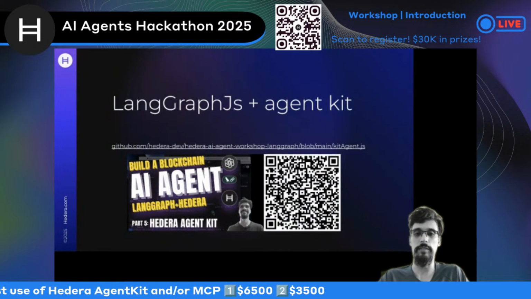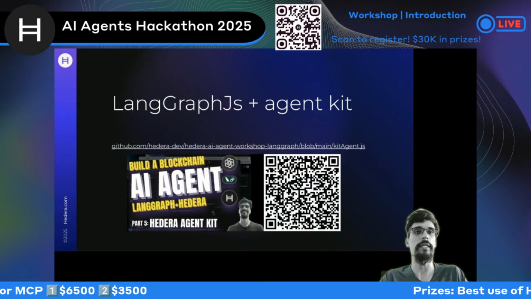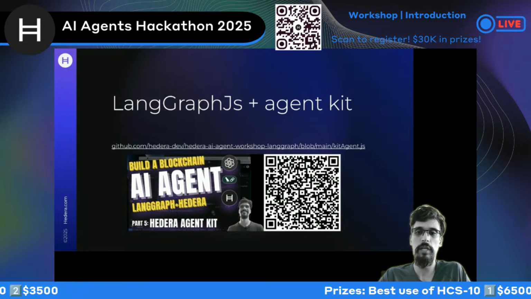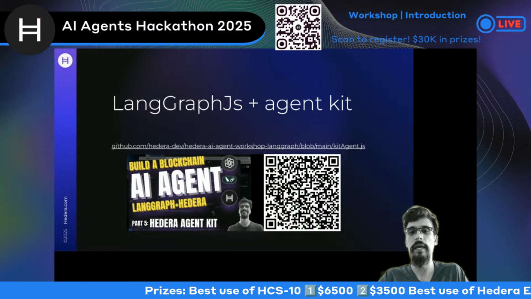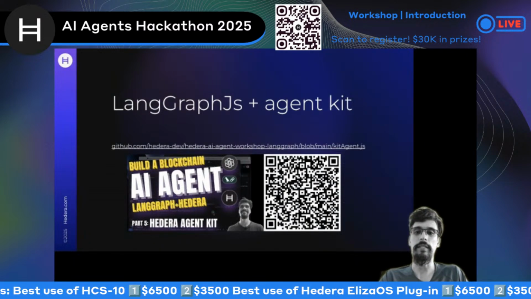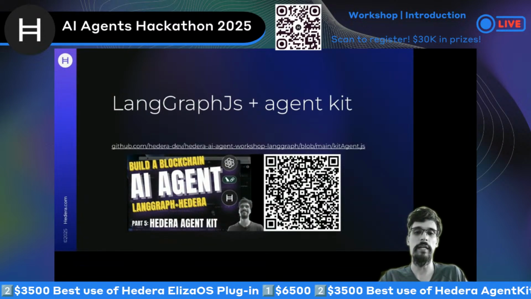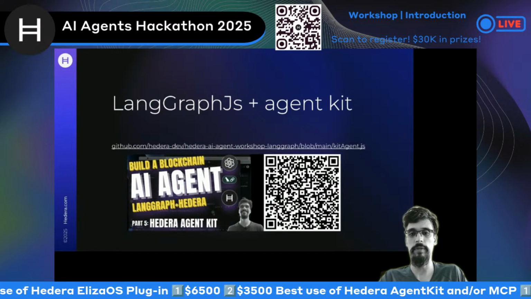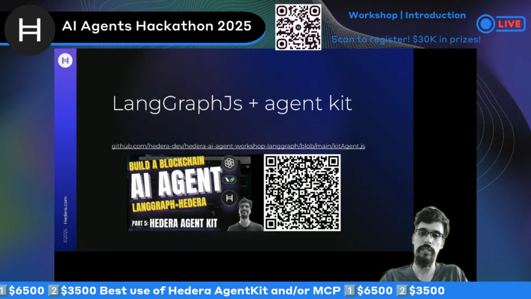LangGraph.js is a library that is built by the folks at LangChain, and it allows you to build AI agents and agentic workflows by providing the tools to easily manage and interact with the LLMs and to wire multiple nodes together. On GitHub, in the Hedera Dev GitHub organization, find a repo for Hedera AI Agent Workshop LangGraph. In this repo, you'll see that there are a few different agents within it.